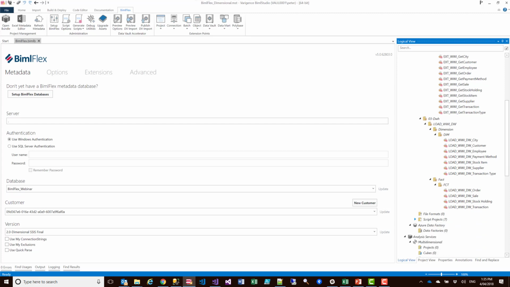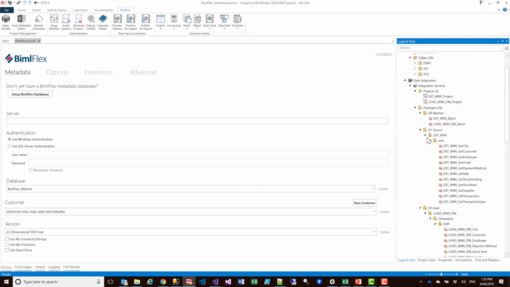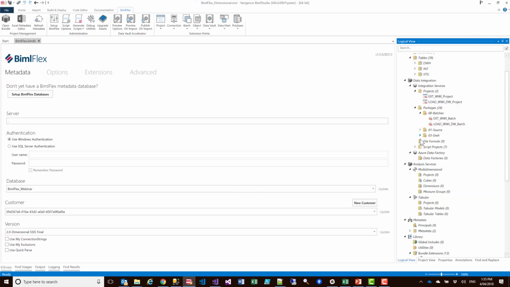BimlFlex is also clever enough to realize, based on your relationships between entities, that if the customer refers to the city, then it knows in which order it needs to extract that data out of the source system and in which order it needs to load them into the data warehouse. So from this point, we can actually go ahead and build out our solution.